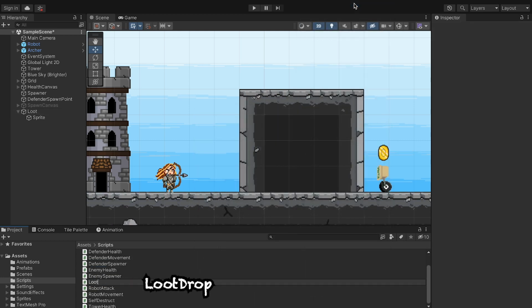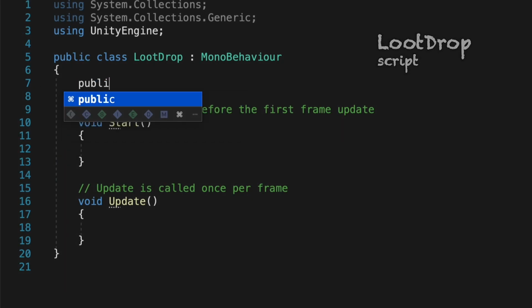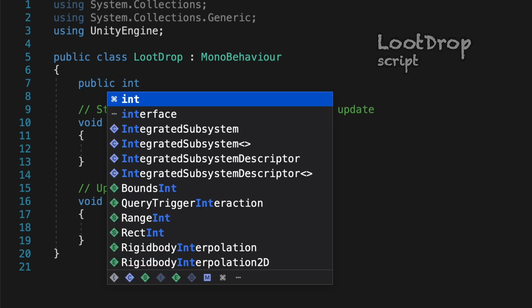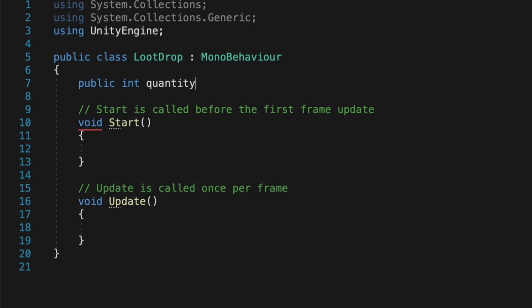Let's just call this one loot drop. This script's job is going to be to keep track of all the things that make our loot different. So we'll need to know what the quantity is of loot being dropped at a given time. We're also going to need to know what loot is actually being dropped, and to do that we're going to use an enumeration.